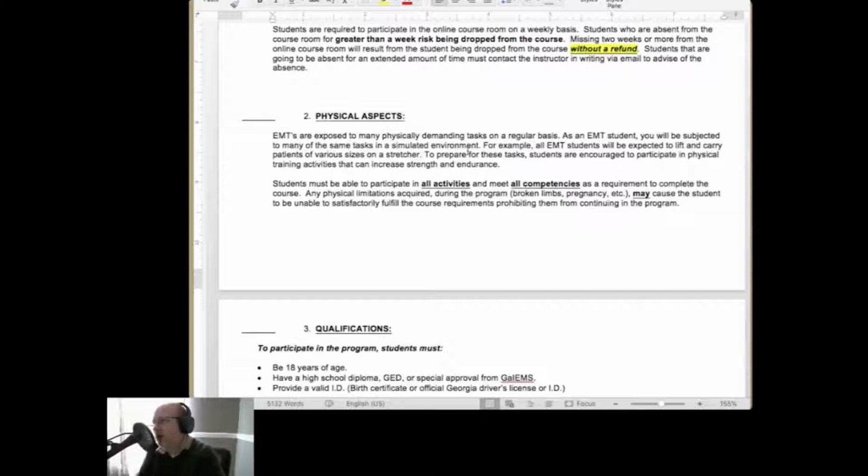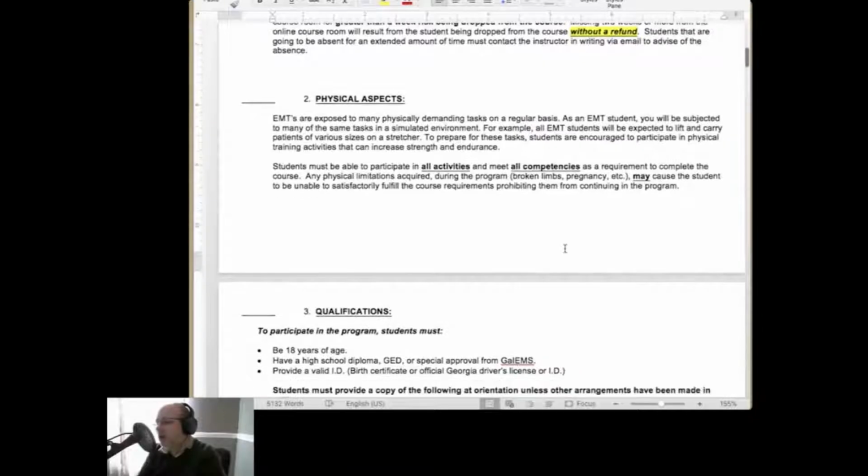So let's say if you're pregnant and you can't do anything, then you may not be able to complete the program. But if you are pregnant and you're able to do things with modification, we will do things to modify the environment so that we will work with you and around you. Let's say if you broke your leg, well, we may do things to help you with that. We may postpone things for you. We'll work with you individually to get it done. But you need to work with us on that as well. But if by the end of the program you're not able to get it done, then that could be a problem.